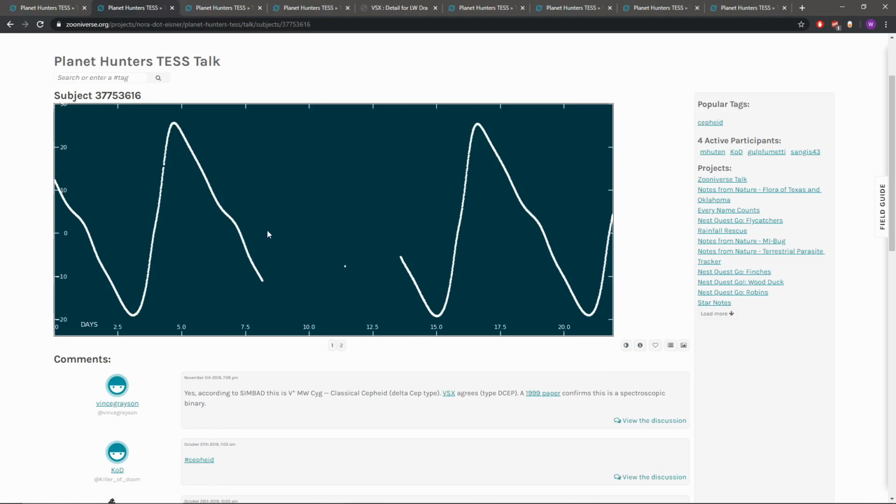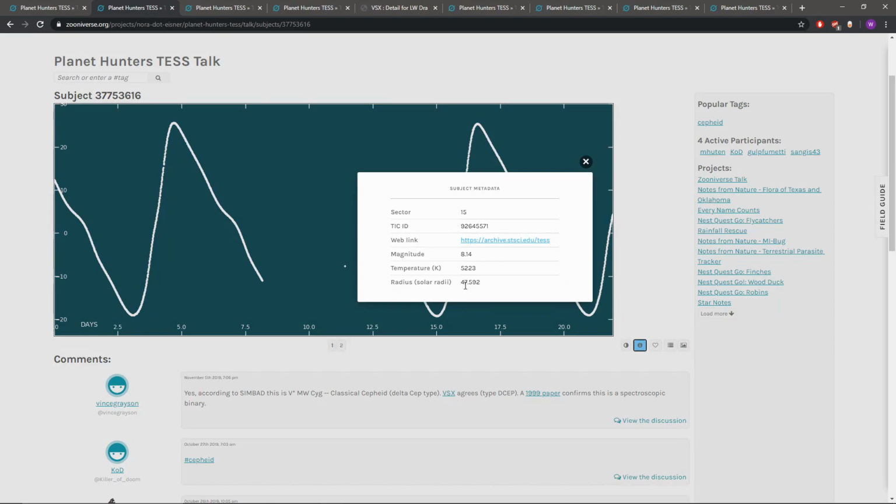Next we have Cepheids. These are characterized by a very regular pattern of a smooth curve that is decreasing and increasing brightness in this sort of pattern. They tend to be that of giant stars. As you can see, this one is 47.6 solar radii.